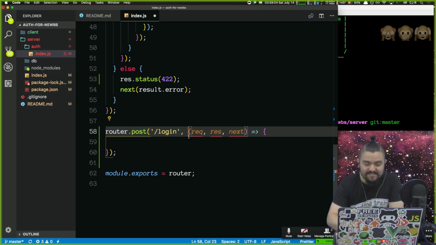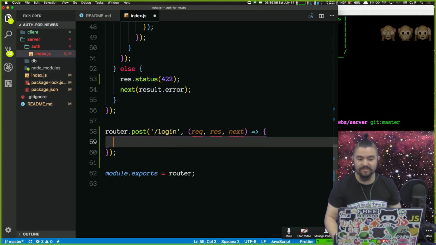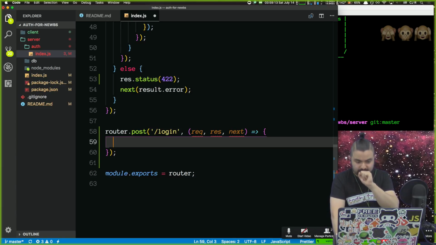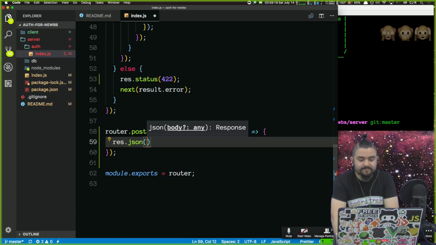Awesome. Okay, so we have our login route. For now, let's just respond with an object. So let's do res.json. Pass in an object.